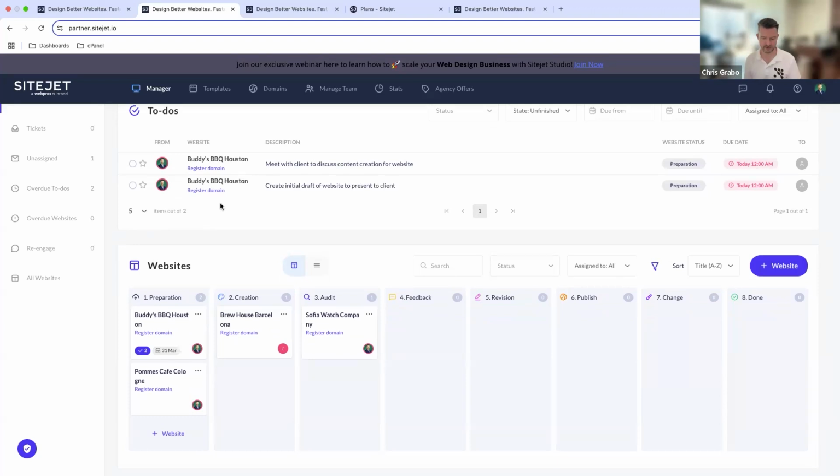And so what this is showing is all of our websites and what part of the workflow they're in. So the Sitejet product team has cleverly designed this in phases. You have your preparation phase, which is probably when you're meeting with your clients the most to get a good feel for what exactly they're wanting. What do they want their website to do? What do they want the look and feel of their website to be, et cetera, et cetera. The creation phase, which is where the work really is passed to you and your designers to start generating and creating content. And then the audit, feedback, revision, publish, change. And then the end goal is getting to the done phase.